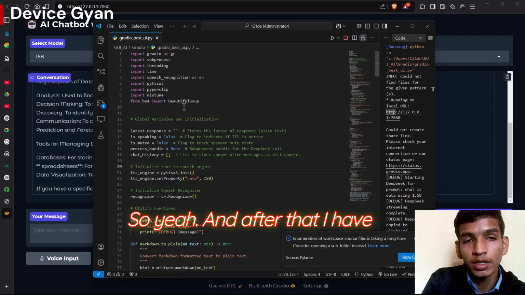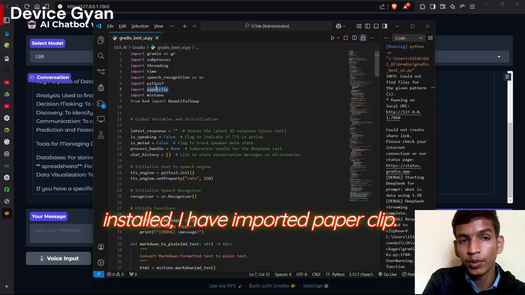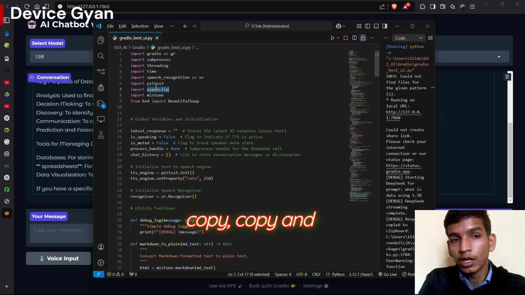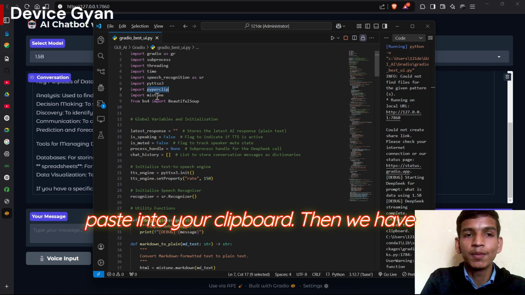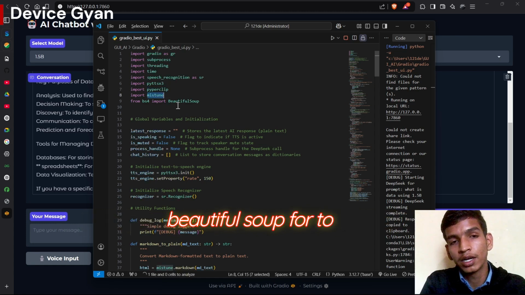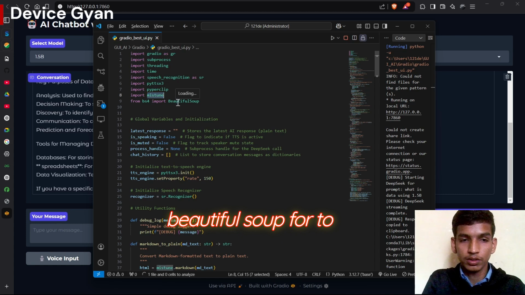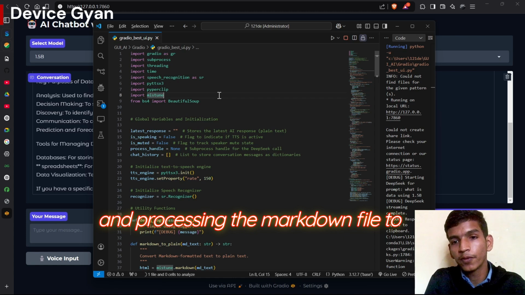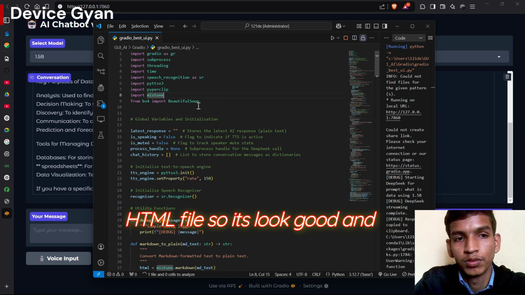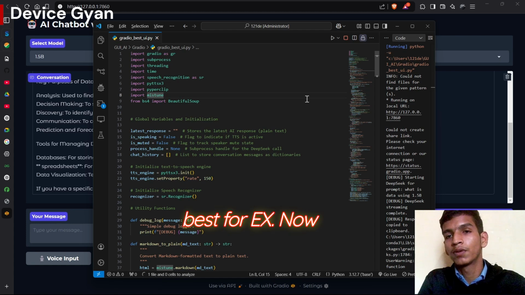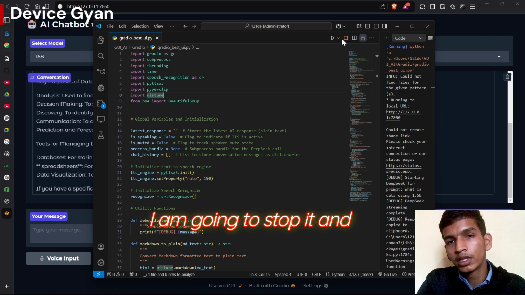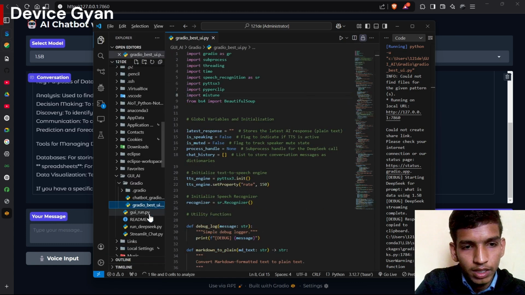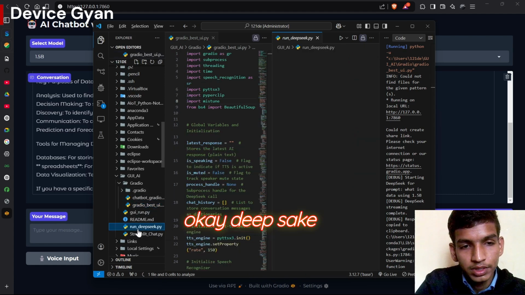After that I have imported pyperclip. Pyperclip is basically used for copy and paste into your clipboard. Then we have installed Mistune for text processing and Beautiful Soup for processing the markdown file into an HTML file, so it looks good. Now I'm going to stop it and let's move to the DeepSeek.